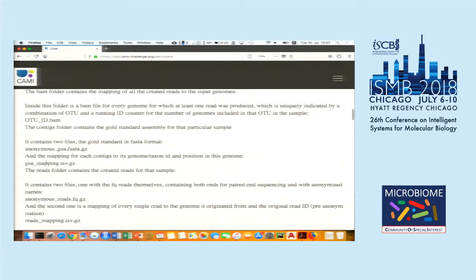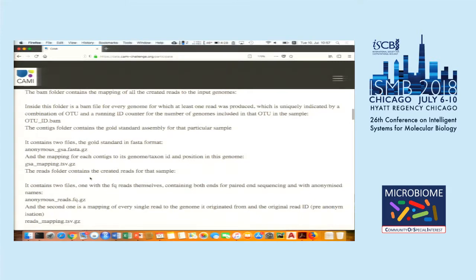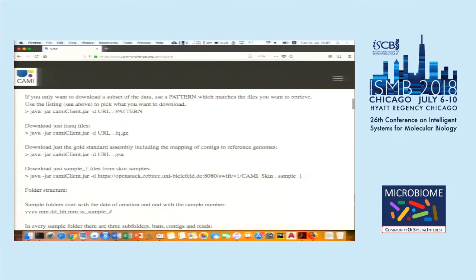And if I want to download any of these files, I just use a regular expression together with the KAMI client. So if I want to download FASTQ files, for instance, I just use this expression here, fq.gz, and it will download everything that matches it. This is how you can download parts of the data if you don't want to download like 500 gigabytes of data.